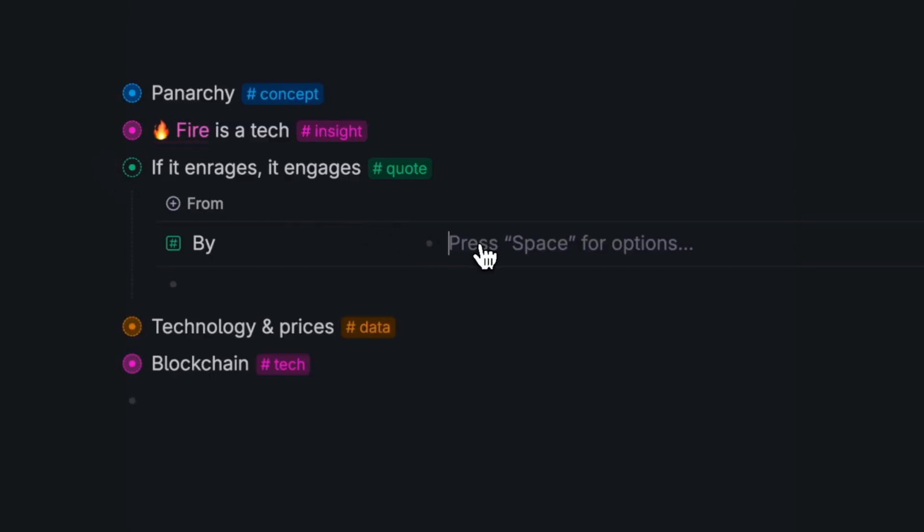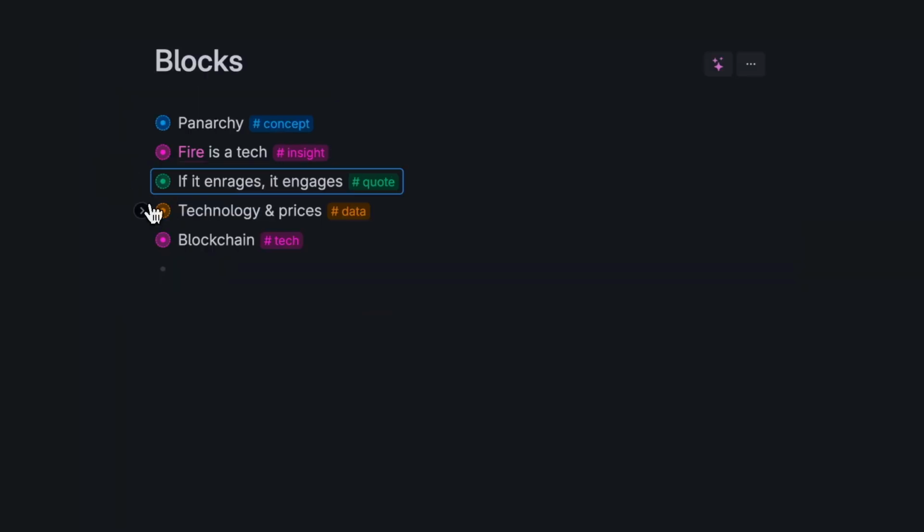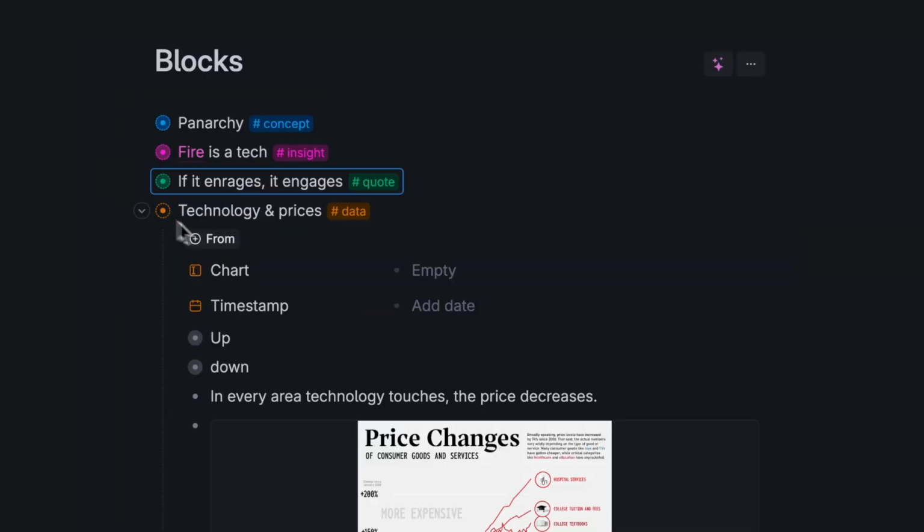Let's continue with the quote. Everything is very straightforward here. This is the quote by Balaji. Nothing fancy. Now the data.